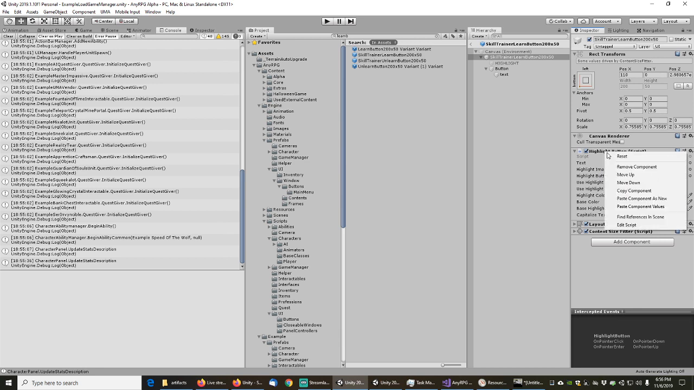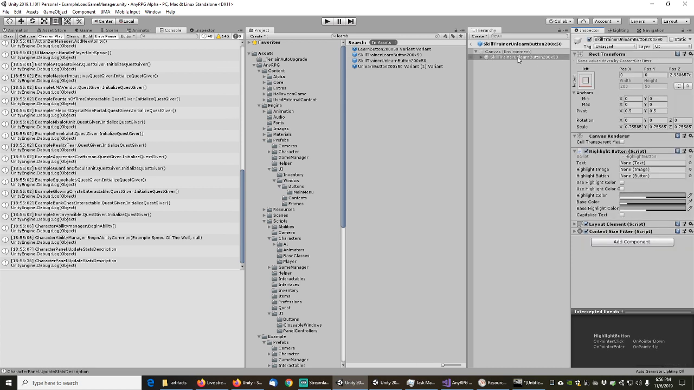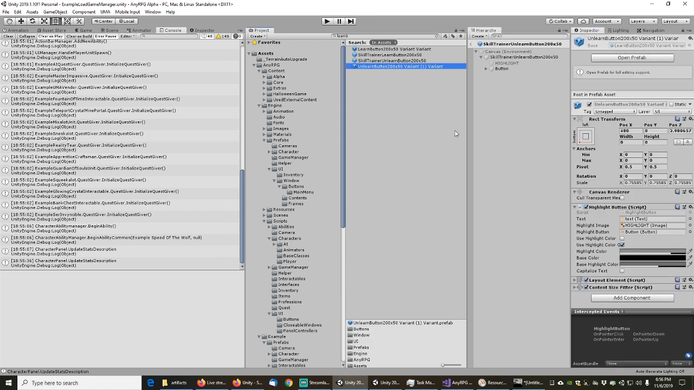And actually, you know what? Let's just paste component values to get the proper highlight colors here. And then do that again. Highlight image, highlight button. And I'm going to do the exact same thing there. Paste the component values because we're missing the highlight image and the highlight button. Okay, and those all look okay.